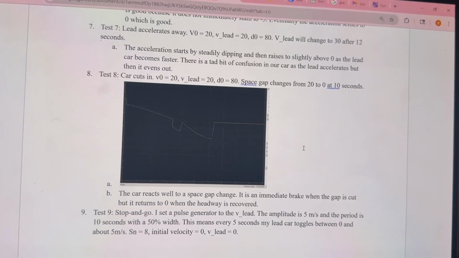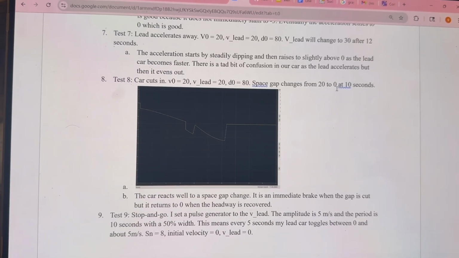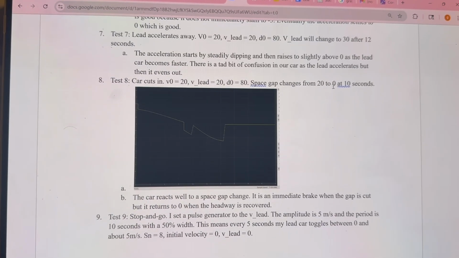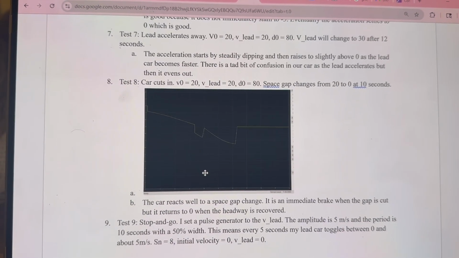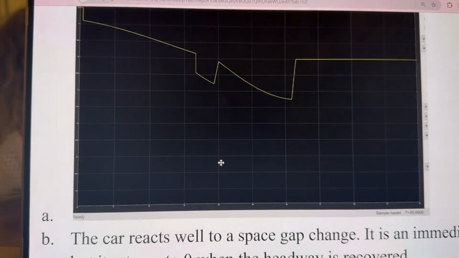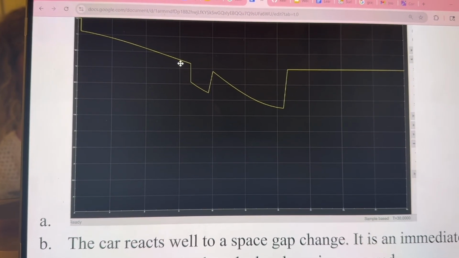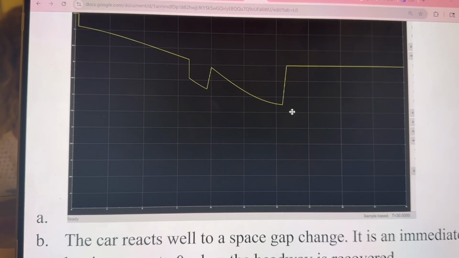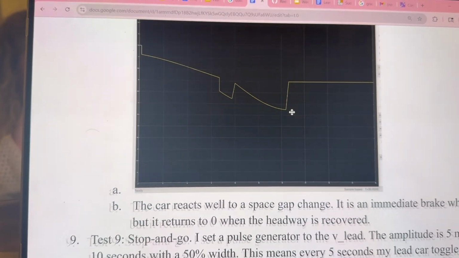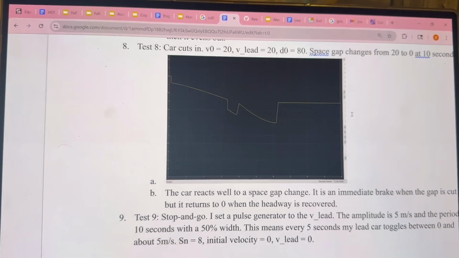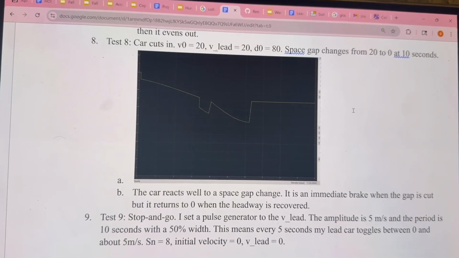Another simulation I wanted to talk about is when we cut the space gap of the lead car from 20 to 0 at 10 seconds, which you can see happens right here. Our car is decelerating because the space gap was only 80, and then it does a quick deceleration and then an even faster one. And then once the headway is recovered, it remains steady. And so this was a great example for us.